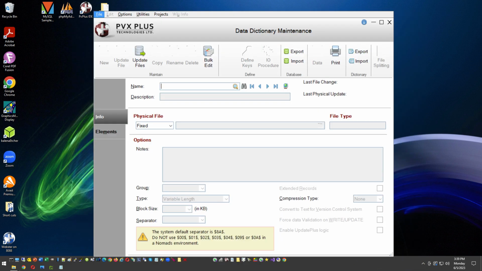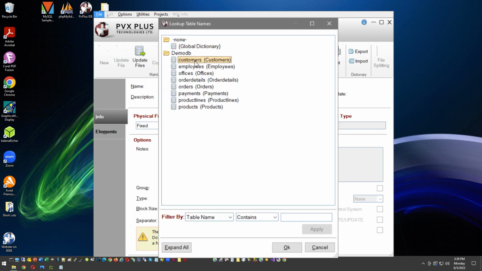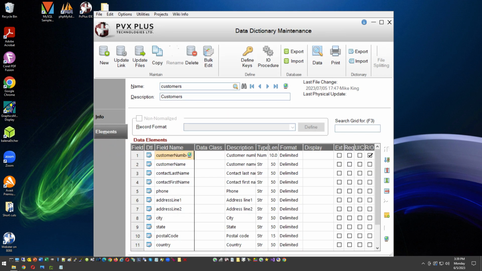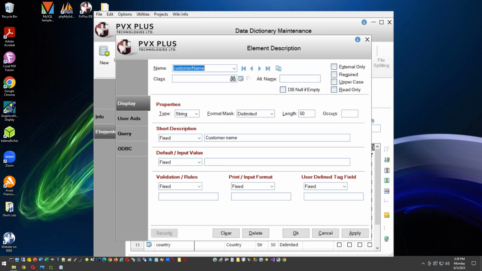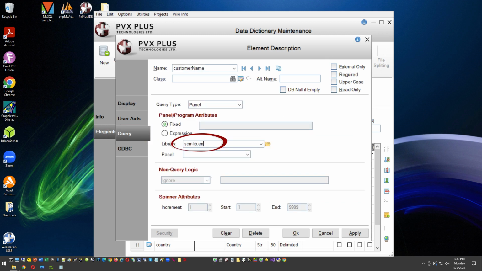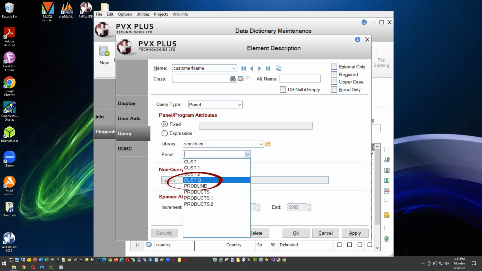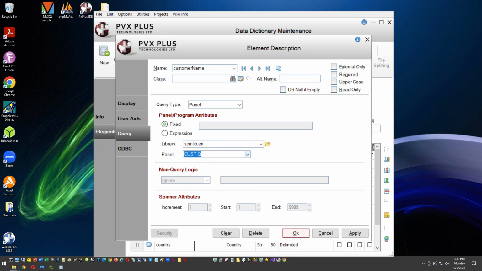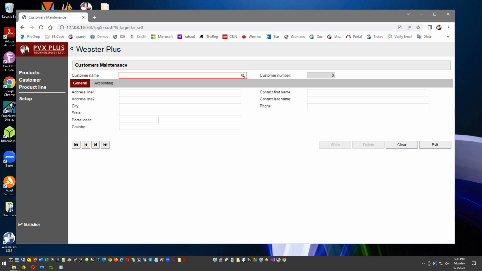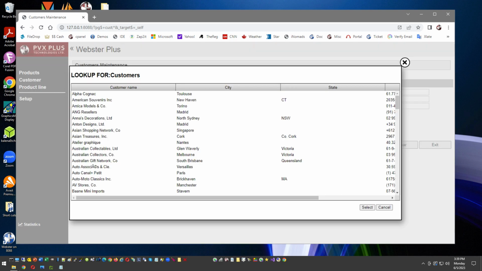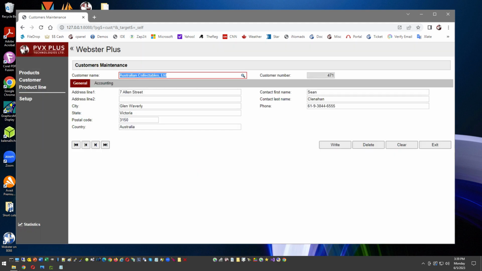We can now add this query to the data dictionary for the name element in the customer table. Clicking the button to the left of customer name brings up the element description and properties. Choose the Query tab. Enter the Screen Library name for the query, then select the query we just created from the drop-down list. Once the query has been added to the data dictionary, the next time the customer maintenance page is displayed, it will include a lookup button for the customer name.